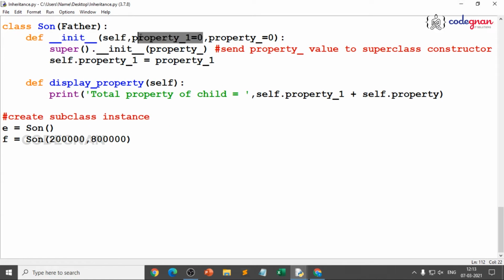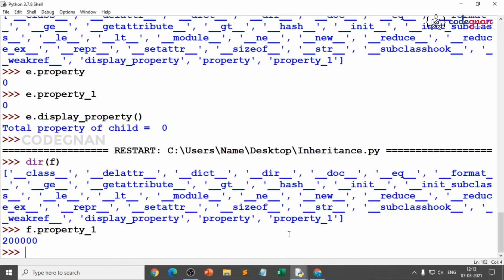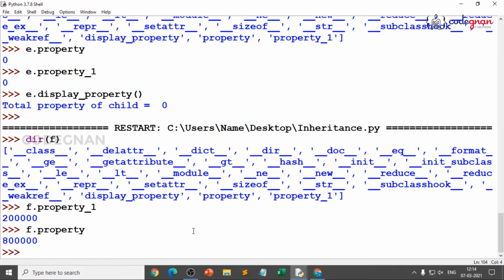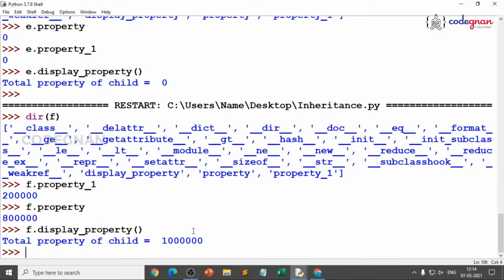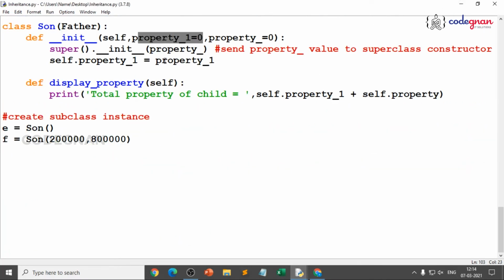It is clearly accessible. Now let's see whether we can access property from the parent class. So property, you can even just give dot and wait for suggestion, you could see the result. F dot property, there you go, 8 lakhs. Very good. Now you can display the property. So clearly with the help of the super method, you are able to see the constructor declared in the superclass also. Total property of child is 10 lakhs, because only with the help of the superclass method, and we are passing arguments here.